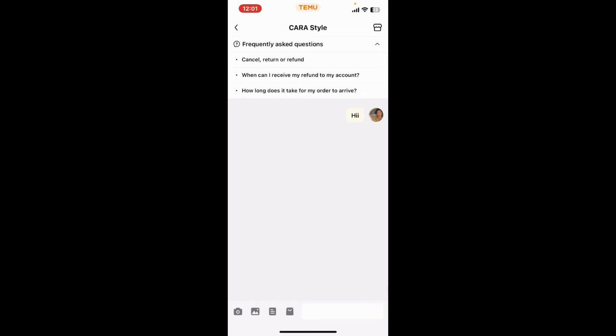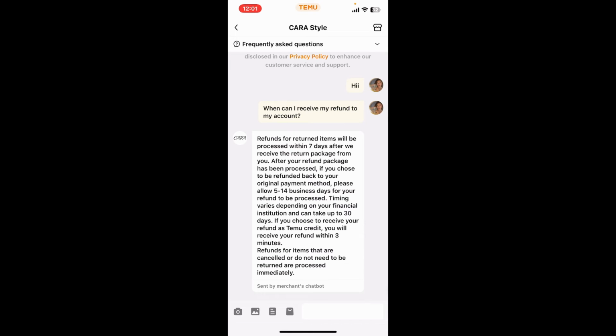You can also choose from the list of FAQs or leave a message for a live agent to respond to. So that is how you will be able to contact a sender on Temu.